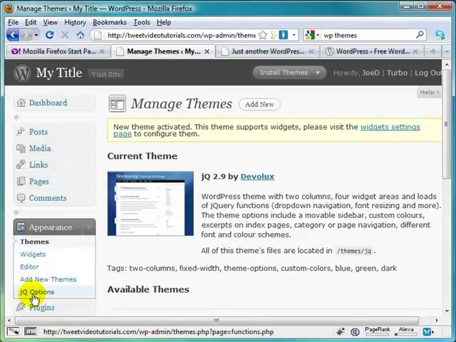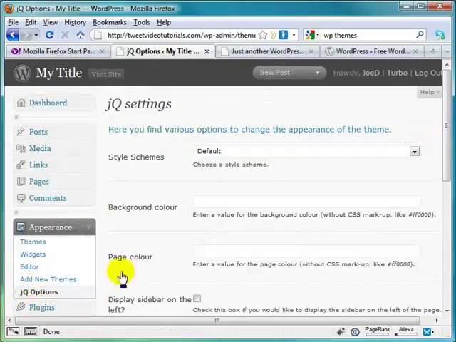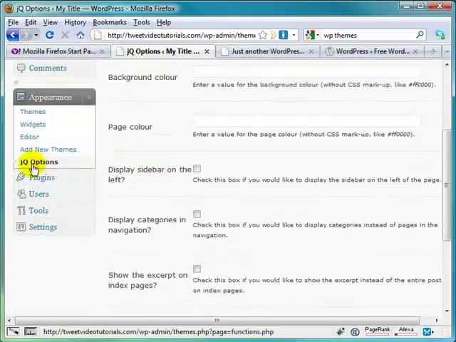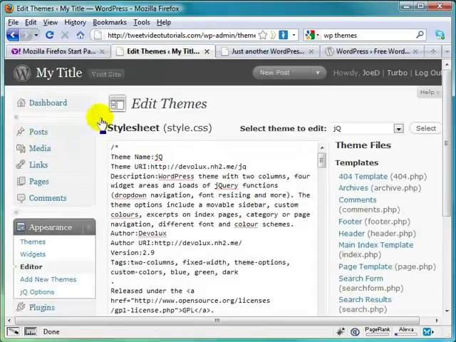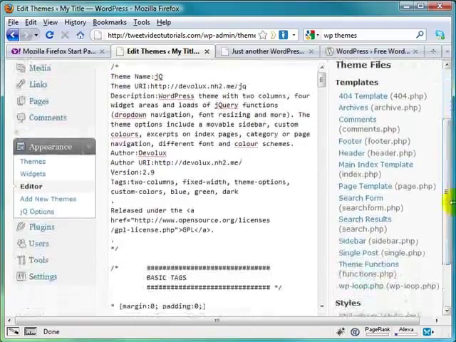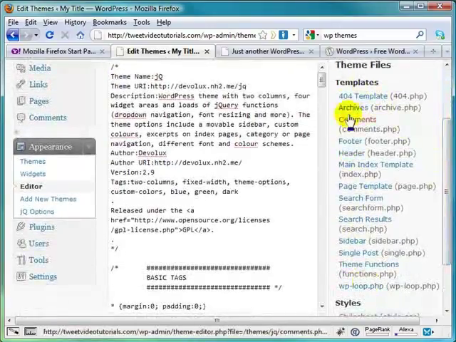For example, right here, JQ options. You've got the ability to make some additional tweaks right here. So I would check that out first before you start screwing around with the guts and the code of your theme. But that being said, let's go ahead and screw around with the guts and the code of our theme. You come on over here to edit themes, and certain parts of your theme or pages are over here that you can click on. For example, footer.